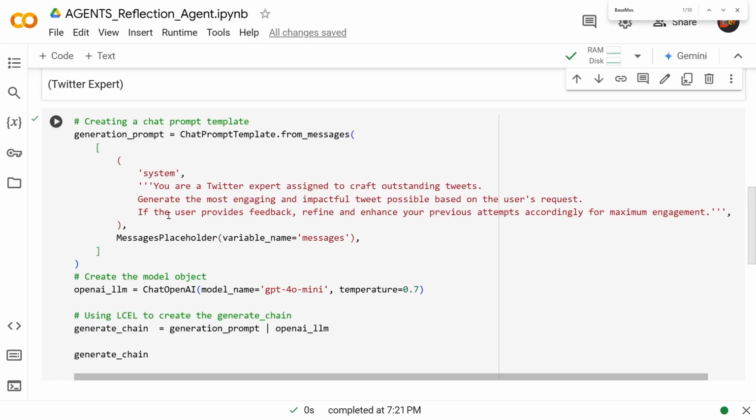Now, this is the most important line in here. With this line, we are preparing our generate Twitter expert so that it is now ready to accept critiques from other sources, and based on that, it's going to go ahead and recreate or improve upon its previous product, right? So this is how it knows. And then we put in the placeholder variable messages. This is where it's going to store all the revisions.